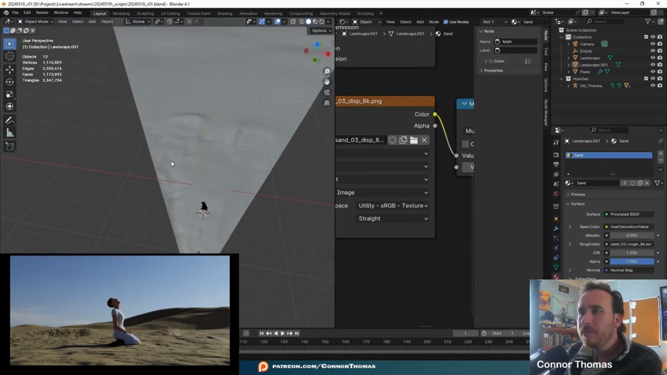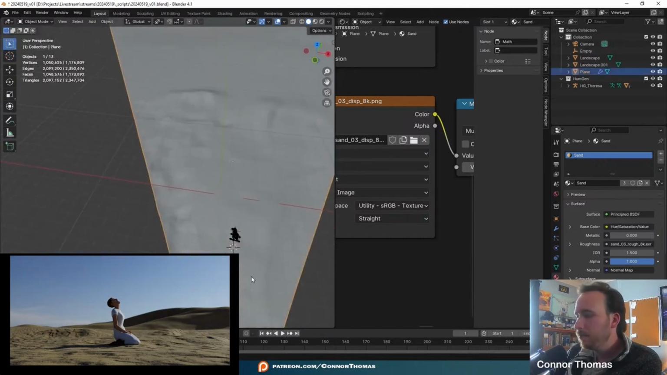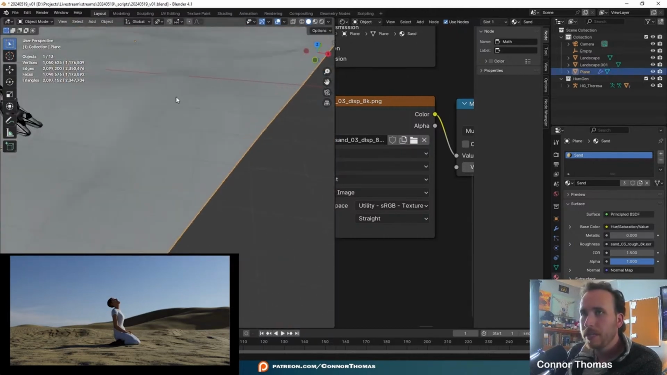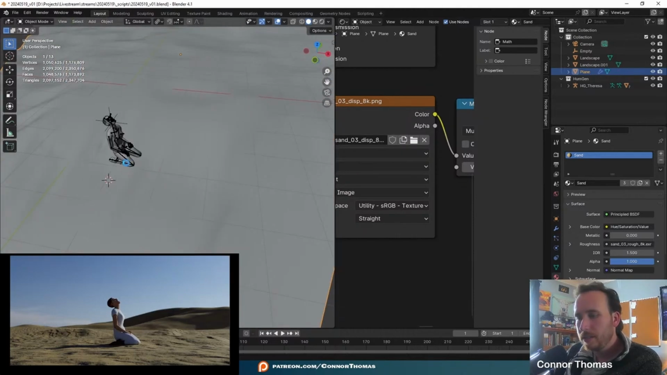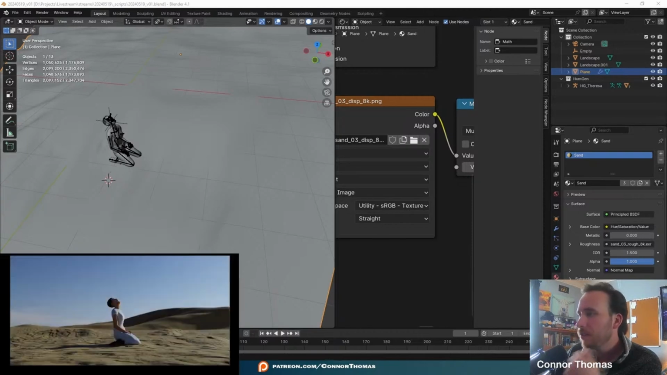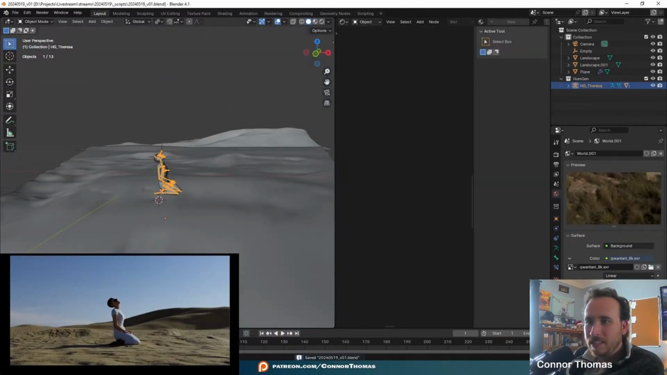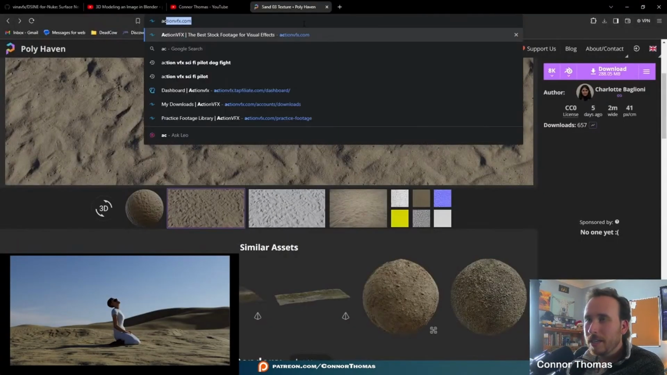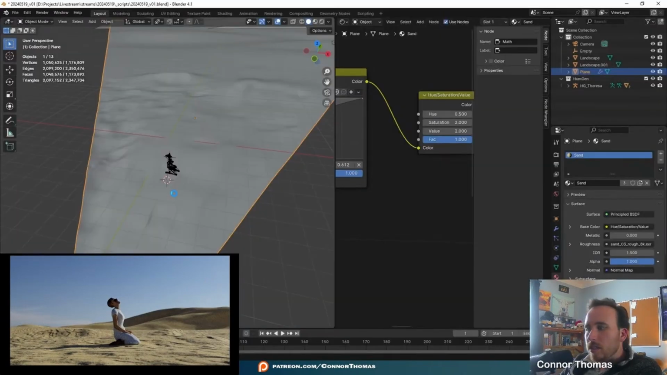I think we could probably fit in some atmospherics almost. I think that would be a smart idea for us. So let's go ahead and find some sand atmospherics to place in the foreground to create a bit of this fuzziness on the ground. And let's see, we're going to go over to Action VFX's website. Go ahead and save that.